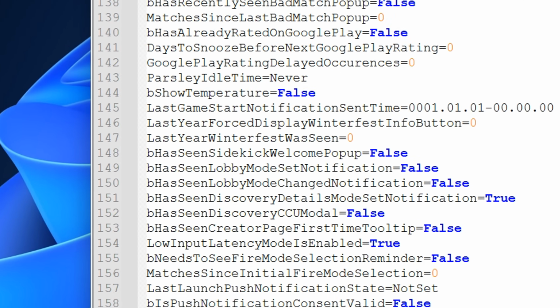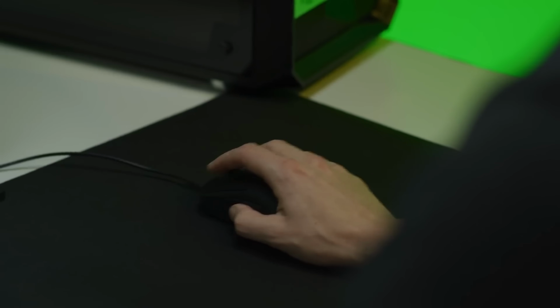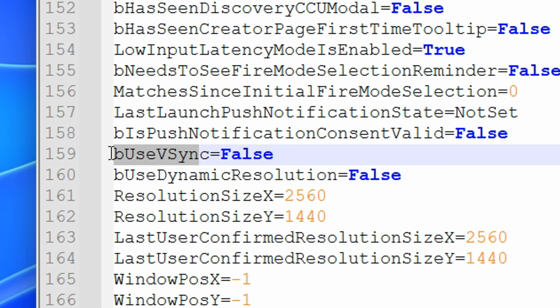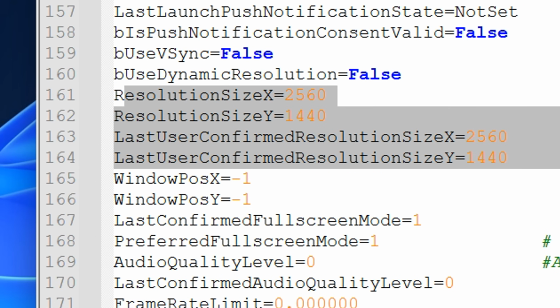Moving on from that though, if you scroll down, you should find the low latency input setting, which is very important to have on true, as this keeps your input delay low. You've also got the VSync setting, which I highly recommend having this set to false in order to reduce input lag. And then just down from there, we've got the resolution settings.